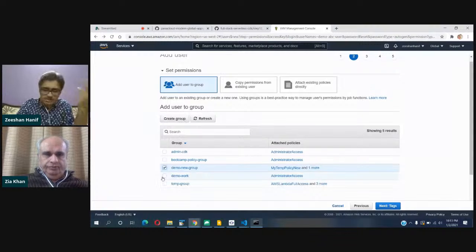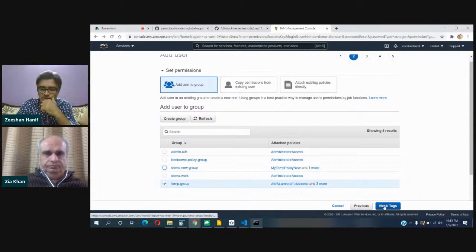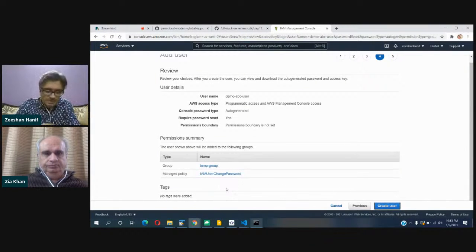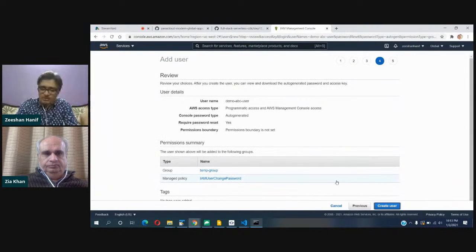At this moment, let me say I'll add this user to this group. This group has a few accessibilities already set to it, and then click next, and then review. And once I click create user, it will create the user and give me an access ID, and we don't need that. That's why I'll not go for the further step, but we will have this information, and we have created a user.